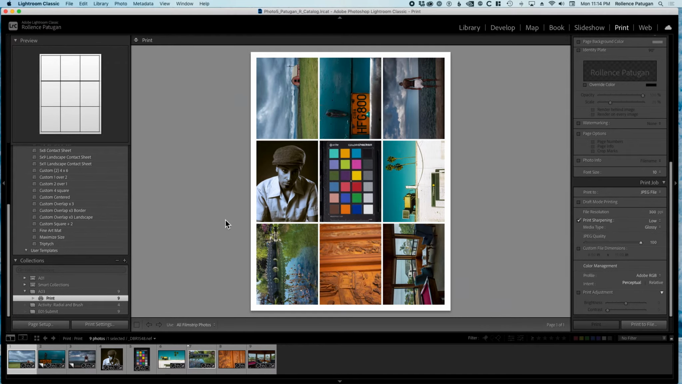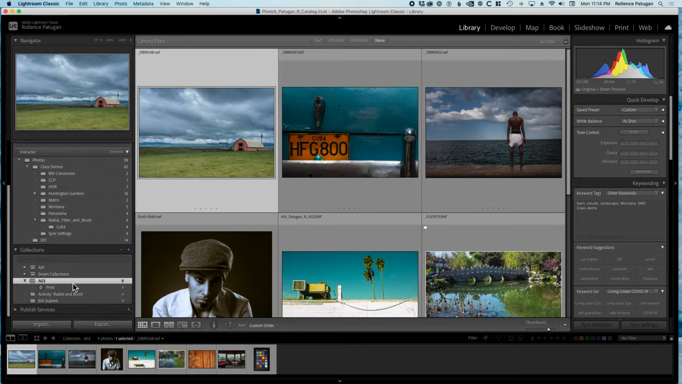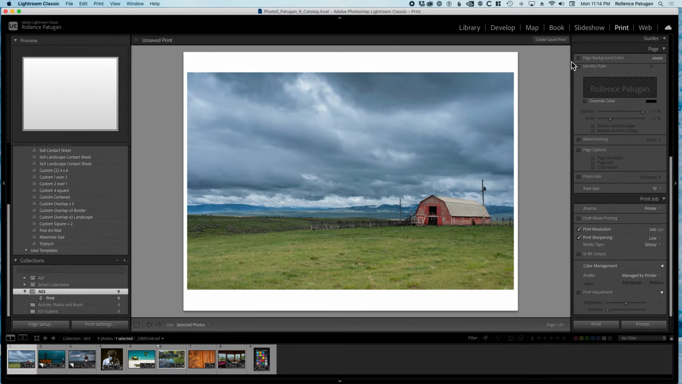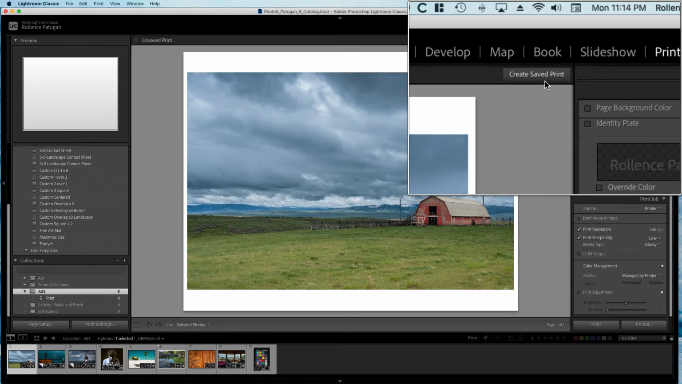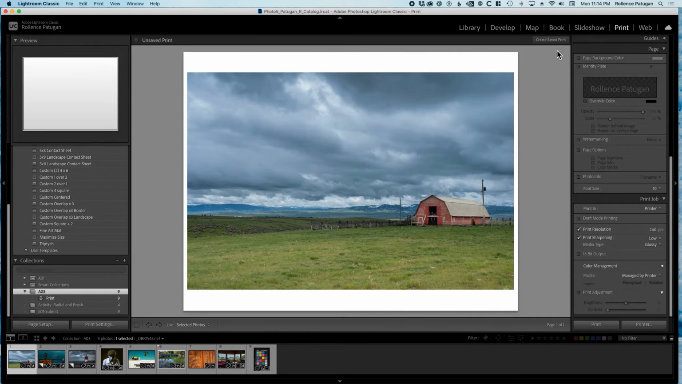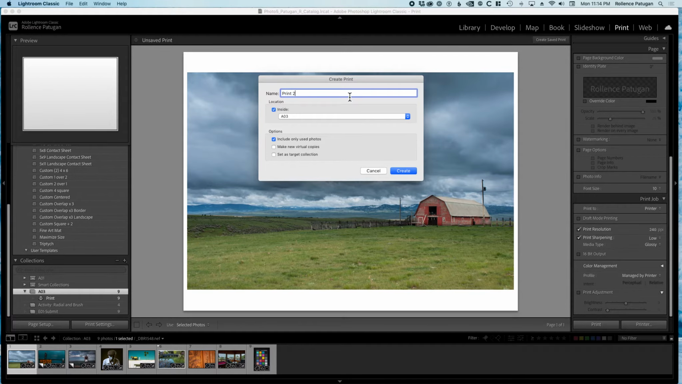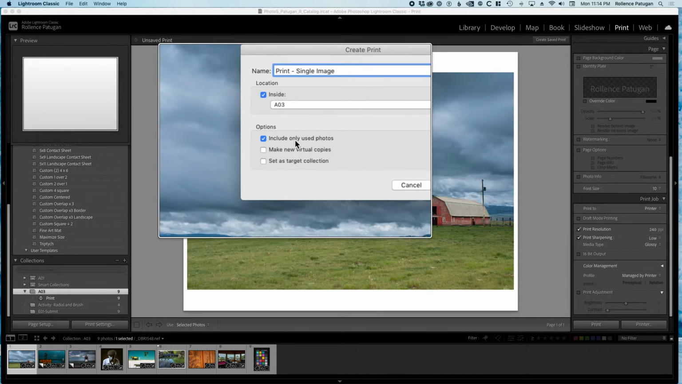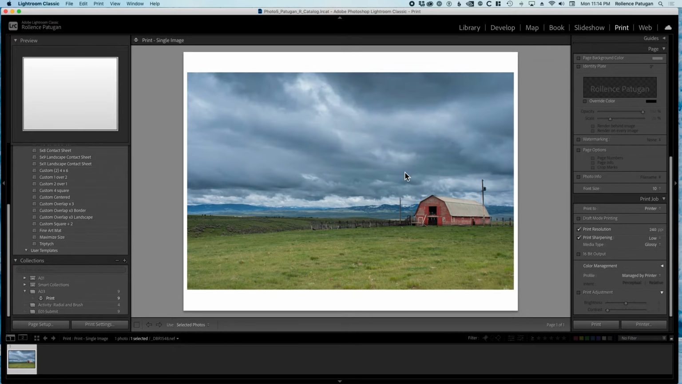I want to go back to the collection itself, click on that image, then click on print collection, and notice now it's asking me to save this as a new print collection. That's what I want. I want to create a new one. So I'm going to hit create, save print, and I'm going to say single image as the name, and I want to put it inside the same collection, and I want to select only the one I'm highlighting, which is this one. I'm going to hit create.